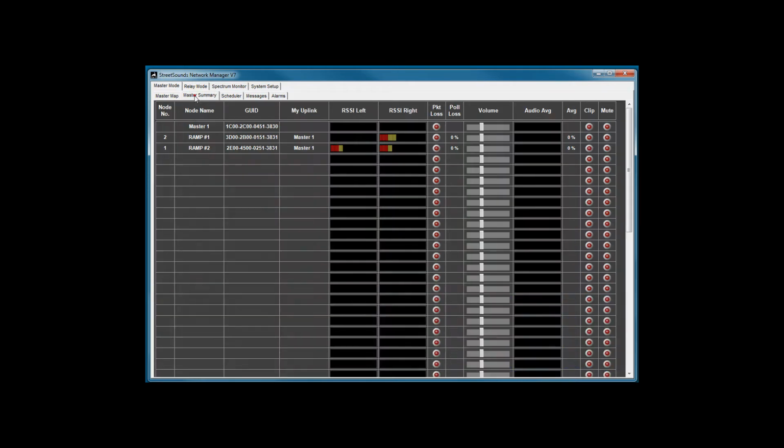So if we go to the master summary screen, we can see, first of all, we've got one antenna disabled on ramp number 1, but he's got a pretty decent signal from the master. Ramp number 2 has a much lower signal on both antennas. So what we're going to do is turn on ramp number 1 as a repeater.